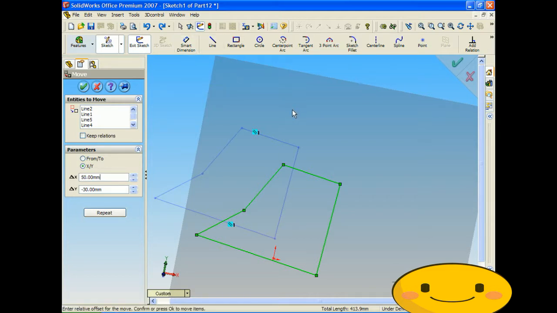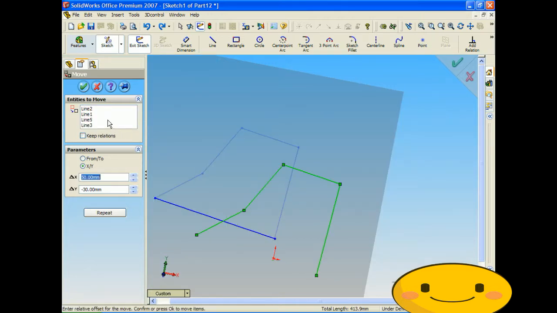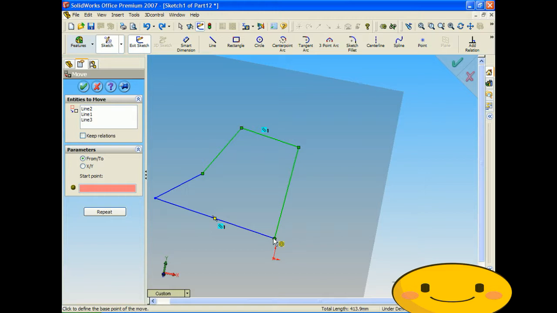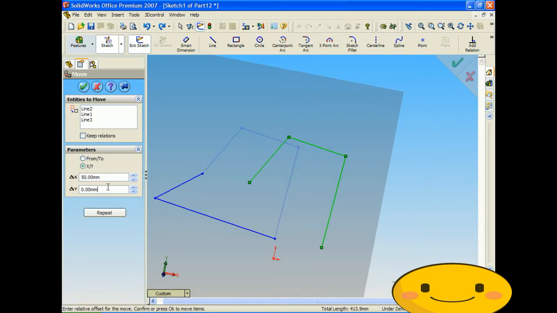So the move feature, it's an easy way of moving a whole sketch, or if we delete these lines here, a portion of the sketch. If you use the from-to, you're able to pick a point and manually move it around with your hand. If you do the XY, you're able to do it precisely to a certain dimension that you want.